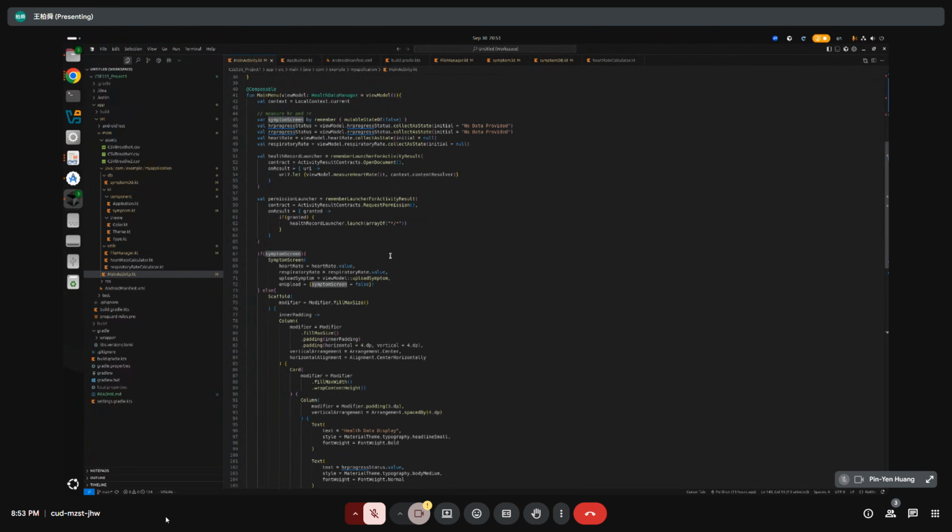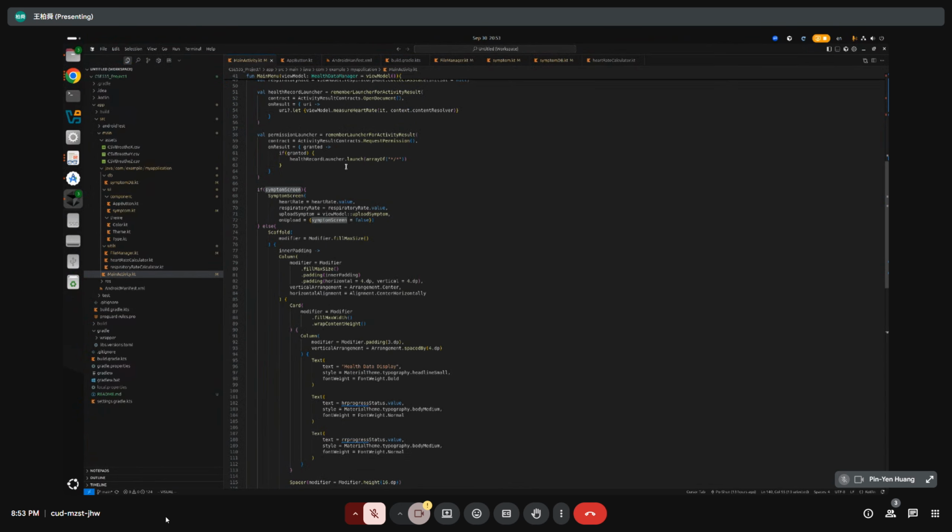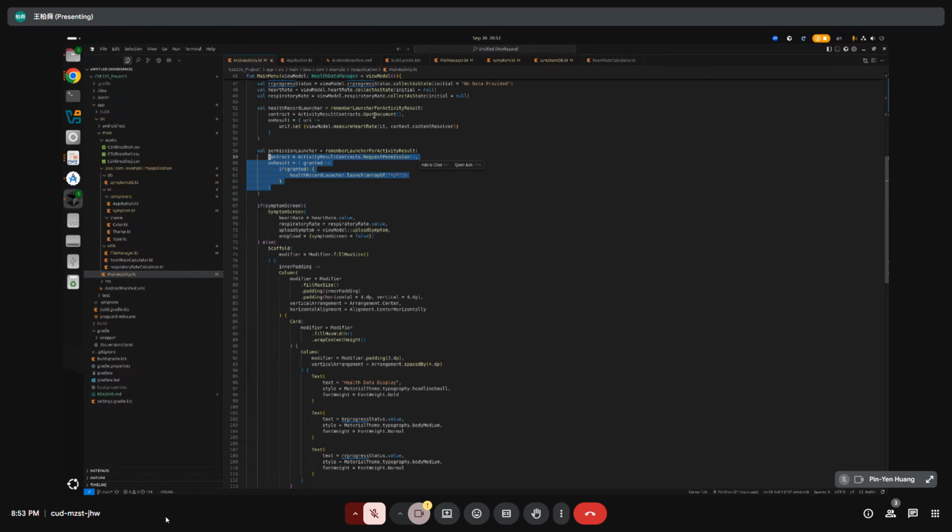It will first request the permission through the RequestPermission contract with the request permission method. Then it will check the granted permission. Then you launch the open document, retrieve the URI and pass it to the measure heart rate.